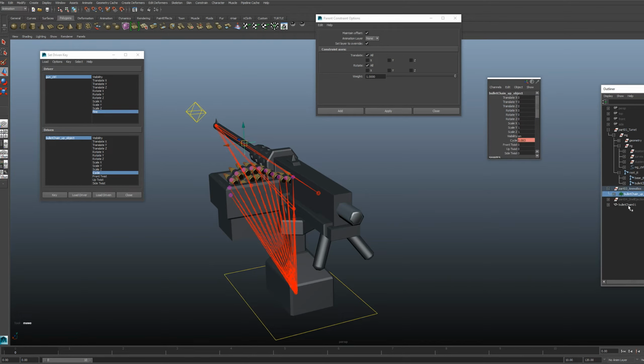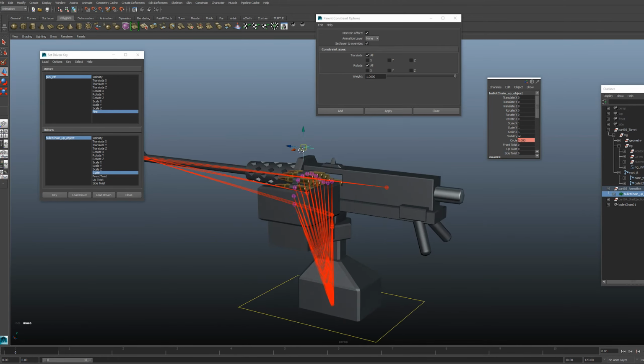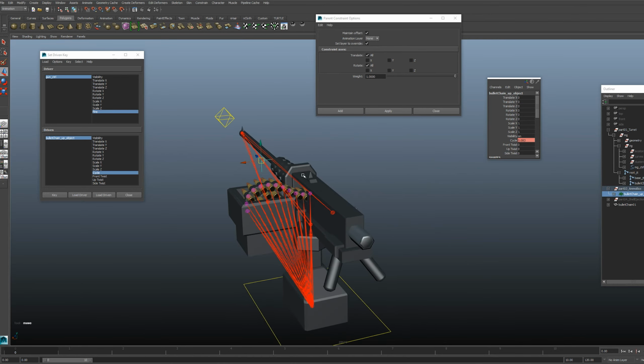And now the bullet chain up object here, this locator, this also needs to follow the gun because it is controlling the flip of these bullets, and we need to make sure it's always above. So let's also constrain that.